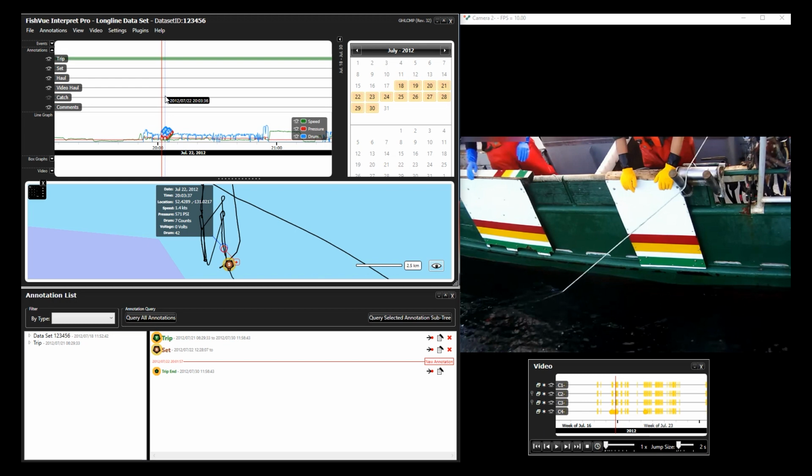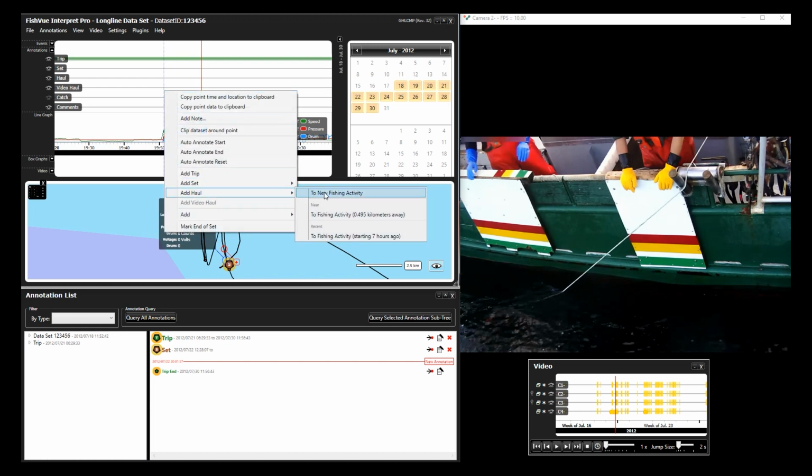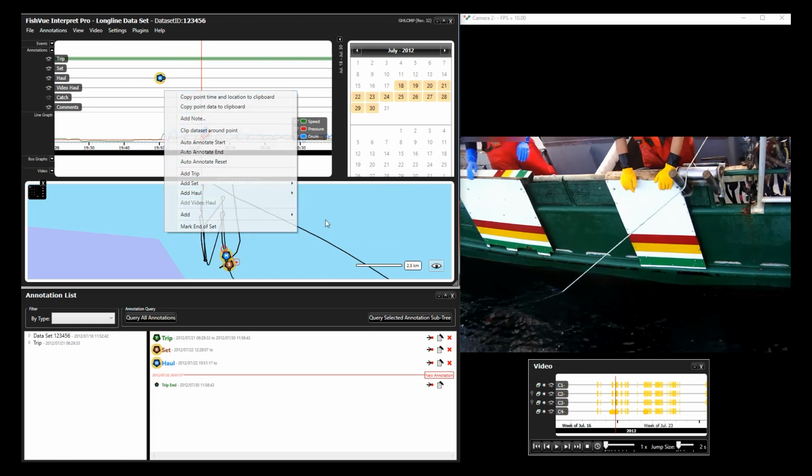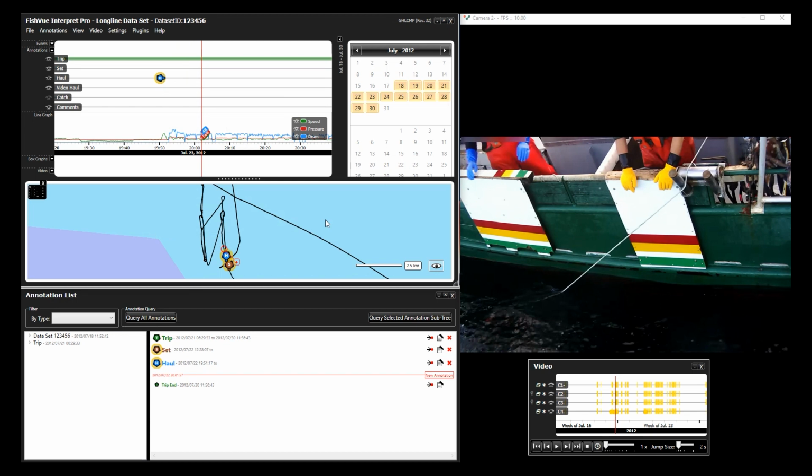A haul must be linked to its appropriate set. The software shows time and distance differences between each set and the sets that it may be linked to. Once a haul has been linked to its appropriate set, we then add a video haul annotation nested under the original blue haul annotation.